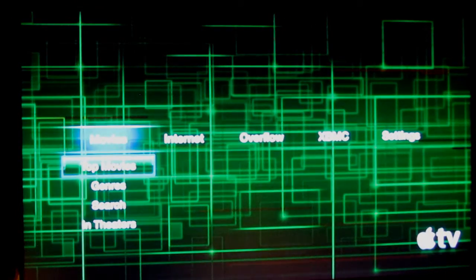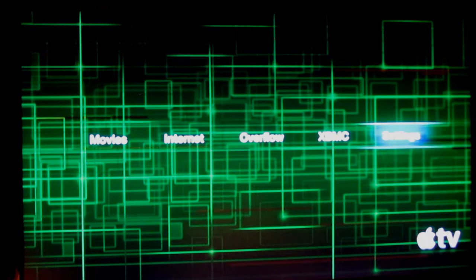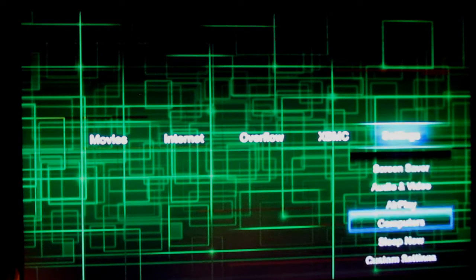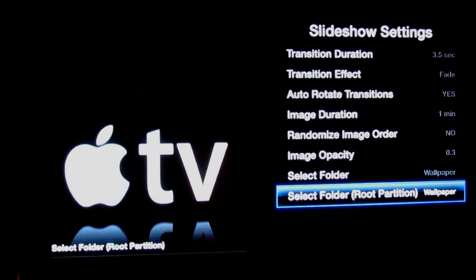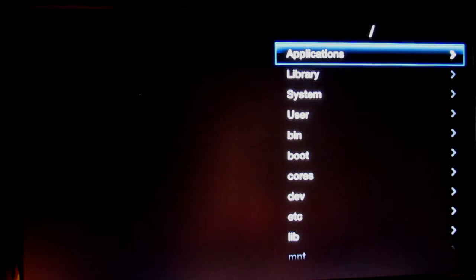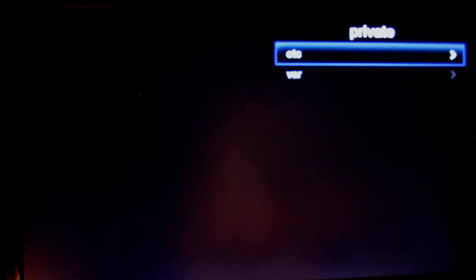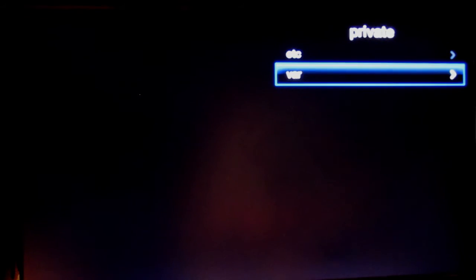So what you need to do is, because remember I said it's trial and error, I'm going to go back to it. So you need to go to select folder and root partition in order to load this. Then you need to go to private. One more, there you go. You need to go to VAR, select that. Then you need to go to root.